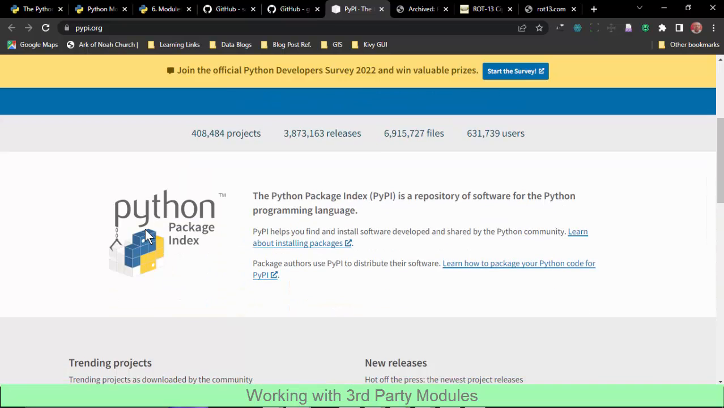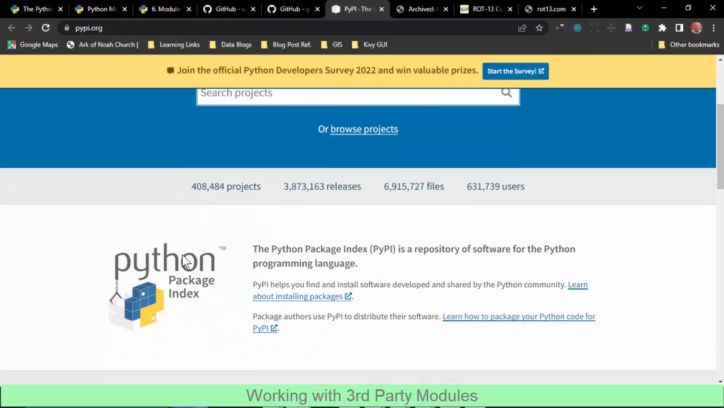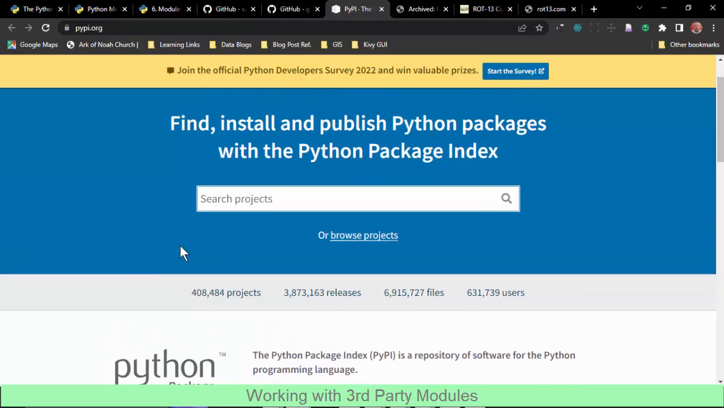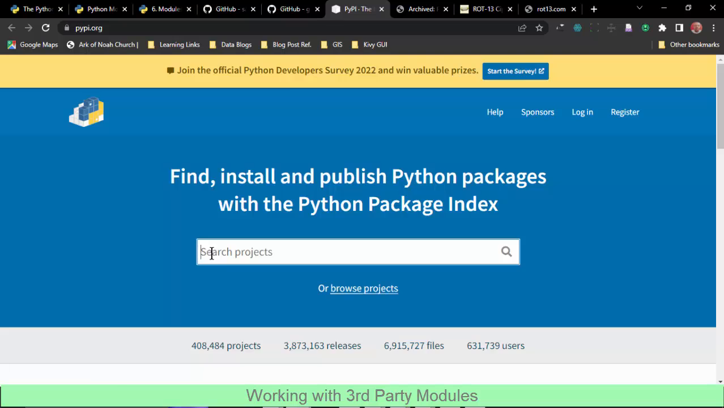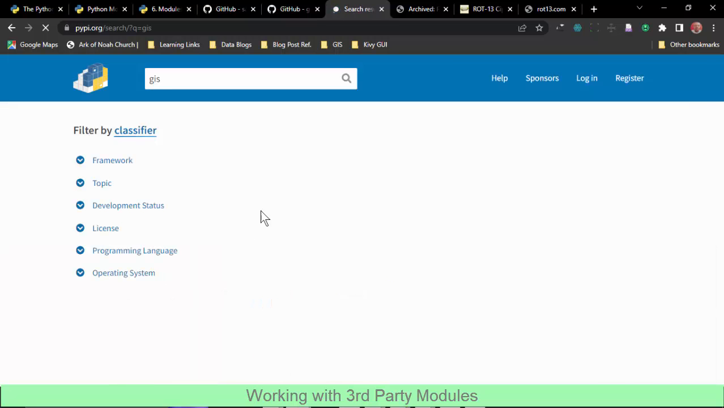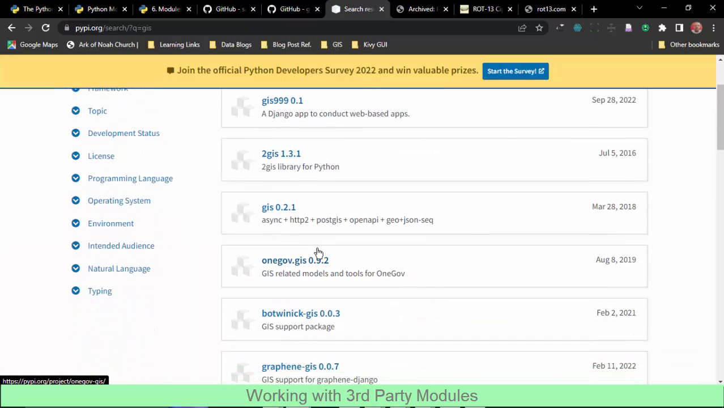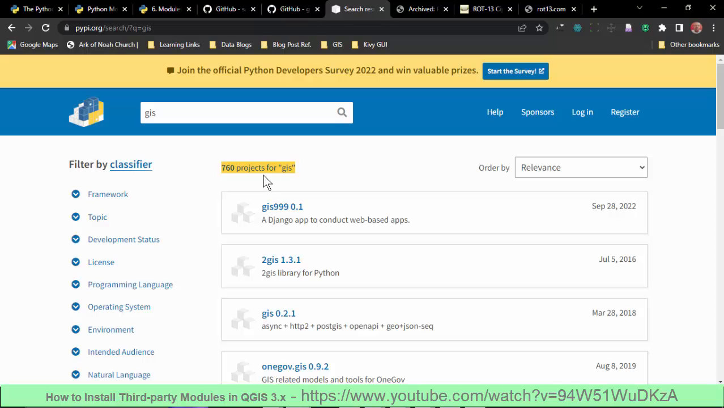for others to download and install it. So usually when you search for a Python package or a Python module, you get here and then you download it or you copy the installation part and then install it using what is known as pip. So let me quickly demonstrate maybe one. Let me just search for the GIS keyword and see what kind of module we will get. As you can see, we have over 760 projects returned based on this keyword.